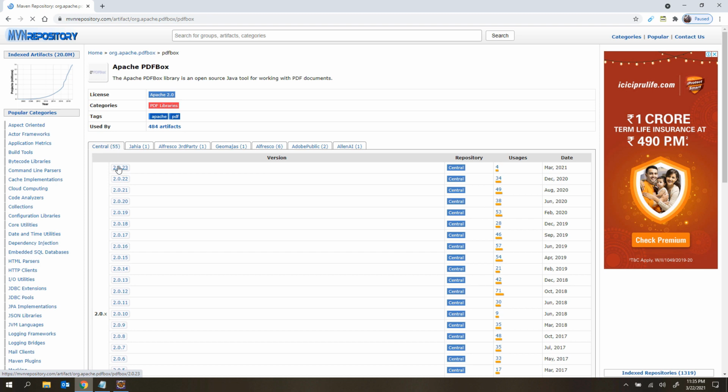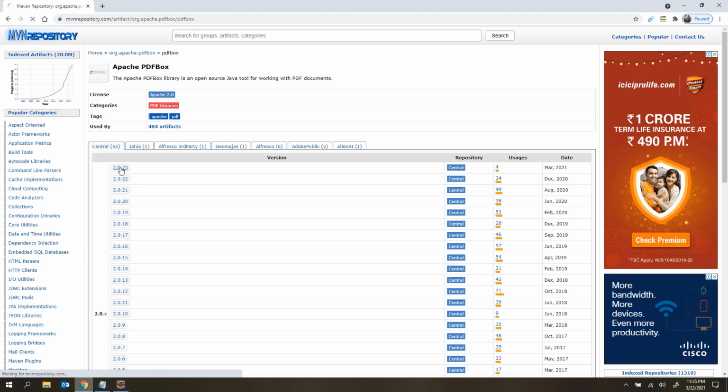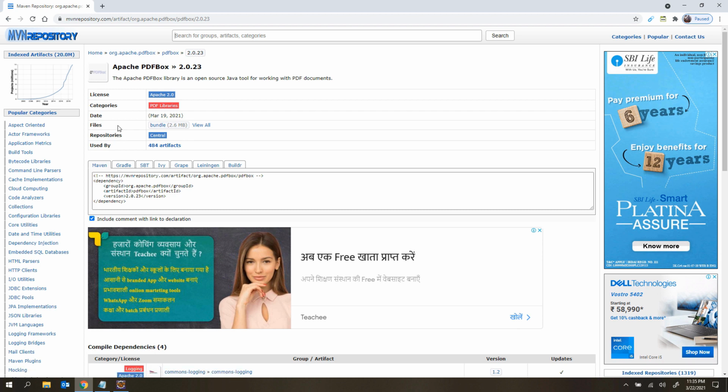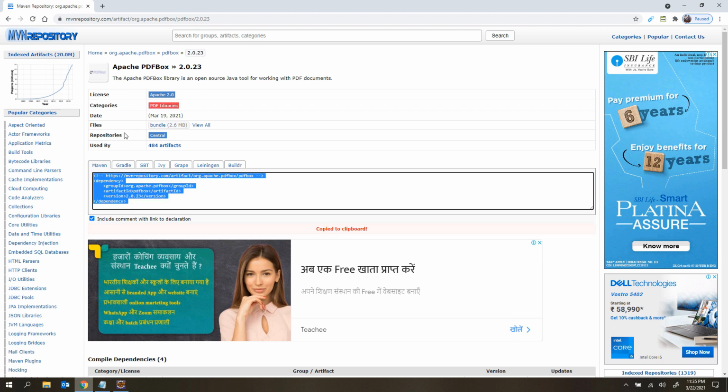For all the libraries, I'm going to choose the latest version, guys. Let me click on this, and here you can see we have something called files. If you are dealing with a Maven project, you need to add this dependency. But if you are dealing with a normal Java project, you need to download the files.